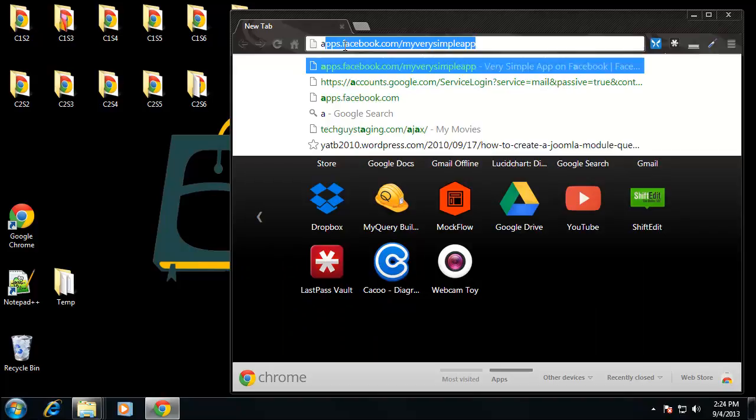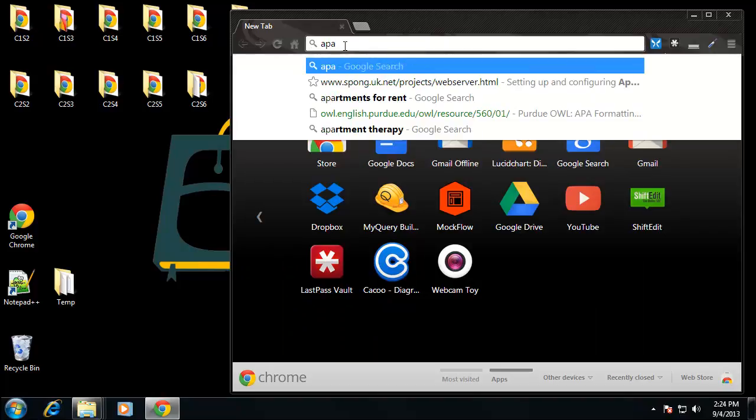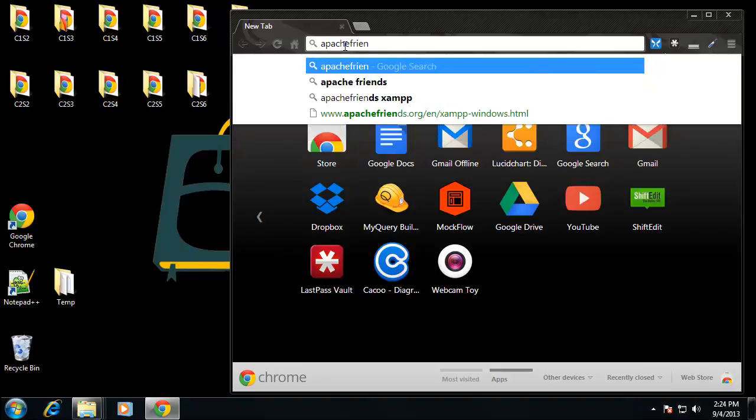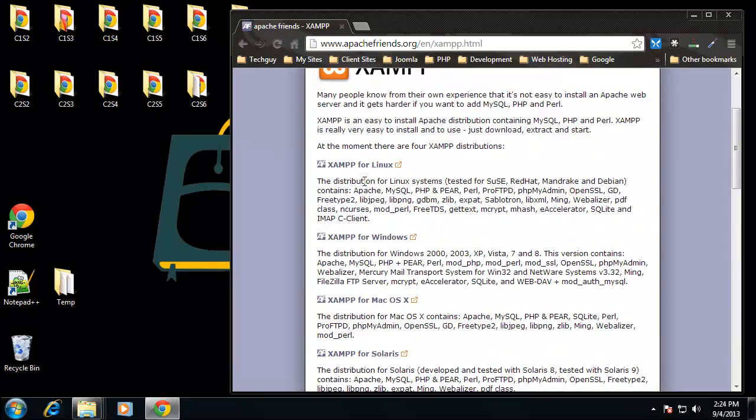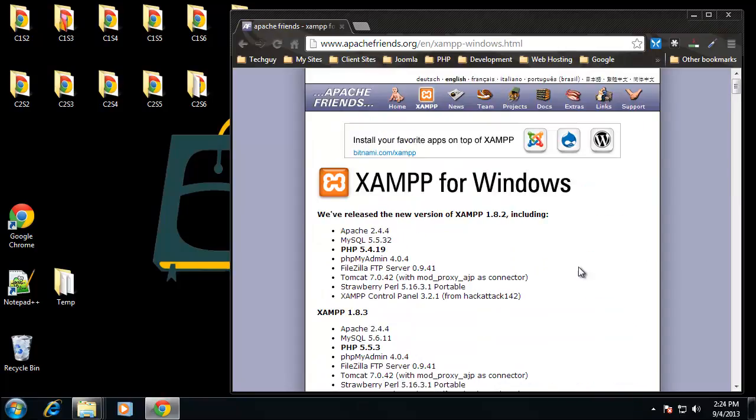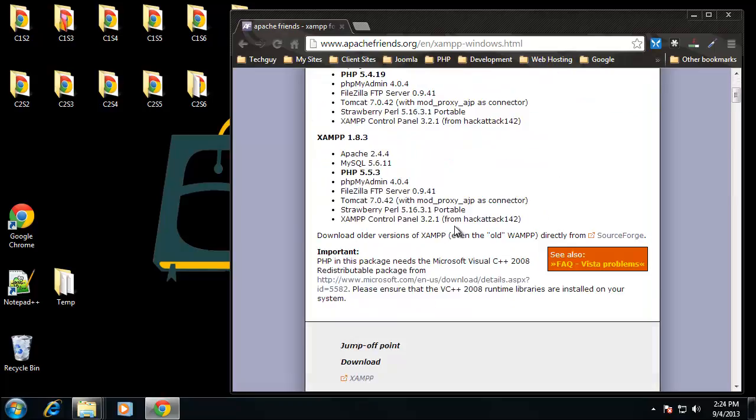So to download XAMPP, we want to go to apachefriends.org. And just click on XAMPP. And we want XAMPP for Windows. And it's available for Mac and Linux.